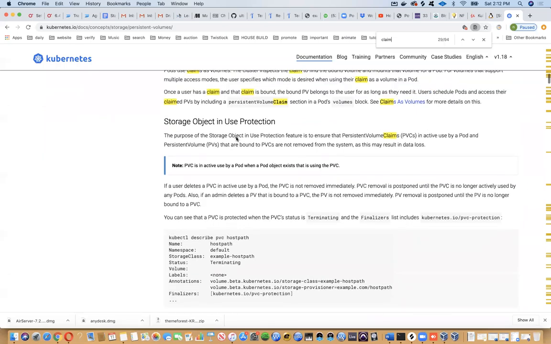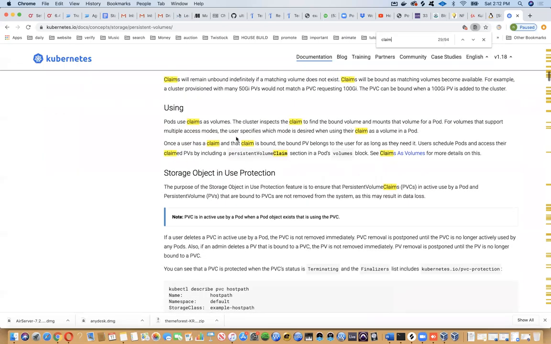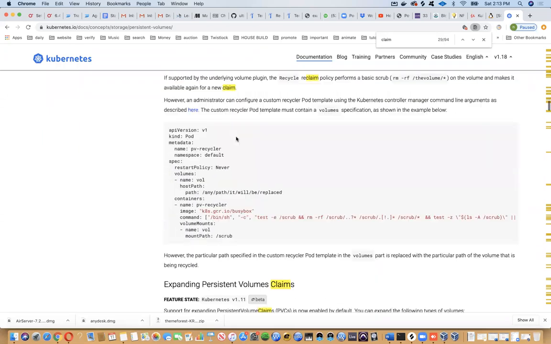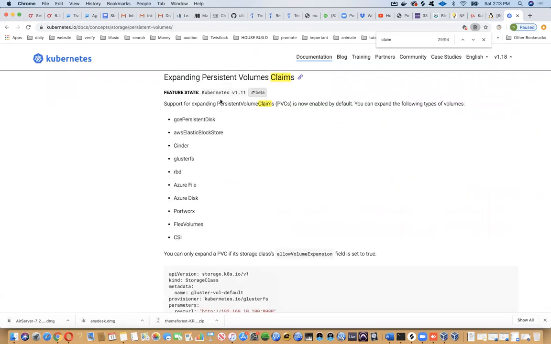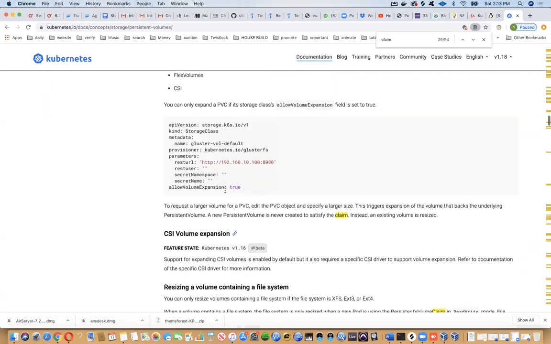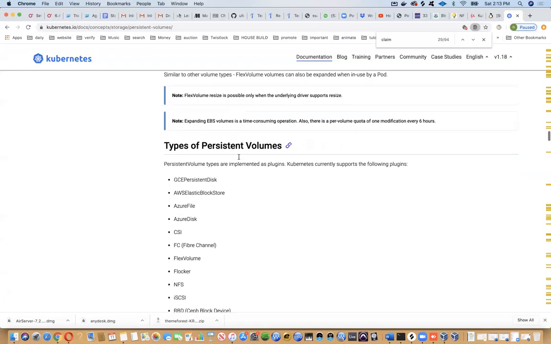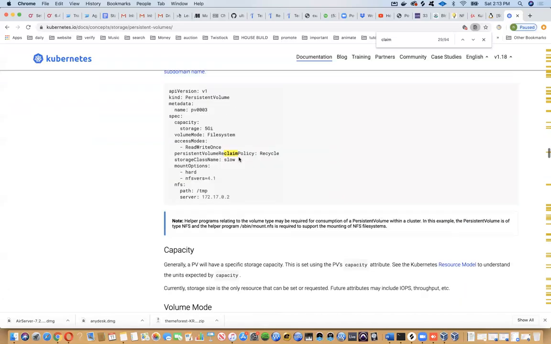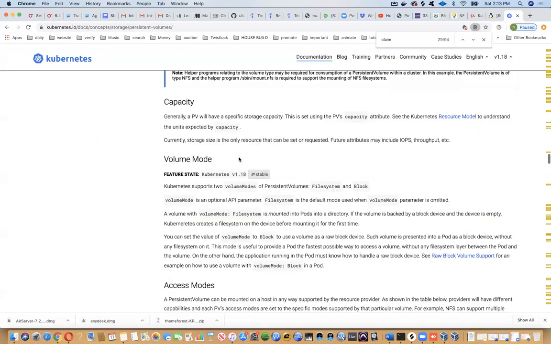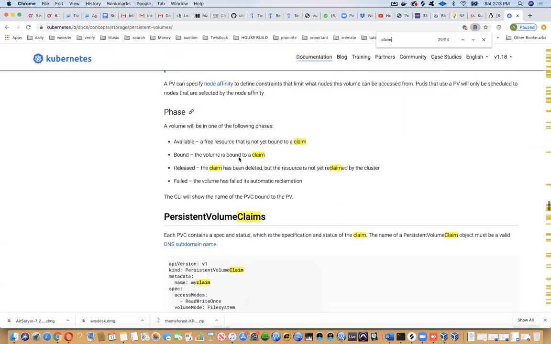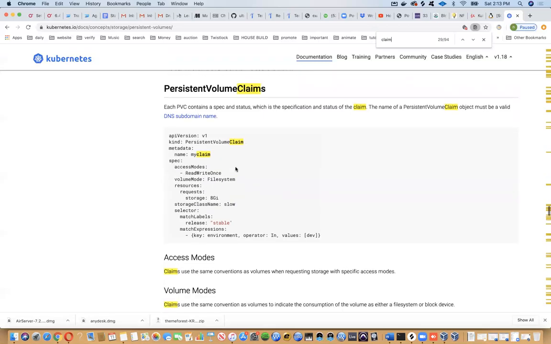Okay, this is a persistent volume claim. This seems to be talking about using persistent volume claims. So we just go down. All right, here, volume claims, expanding it. This one's just expanding it. Nope, we want a brand new persistent volume claim. This is a persistent volume. All right, keep going. All right, here we go. There's a claim, persistent volume claims.